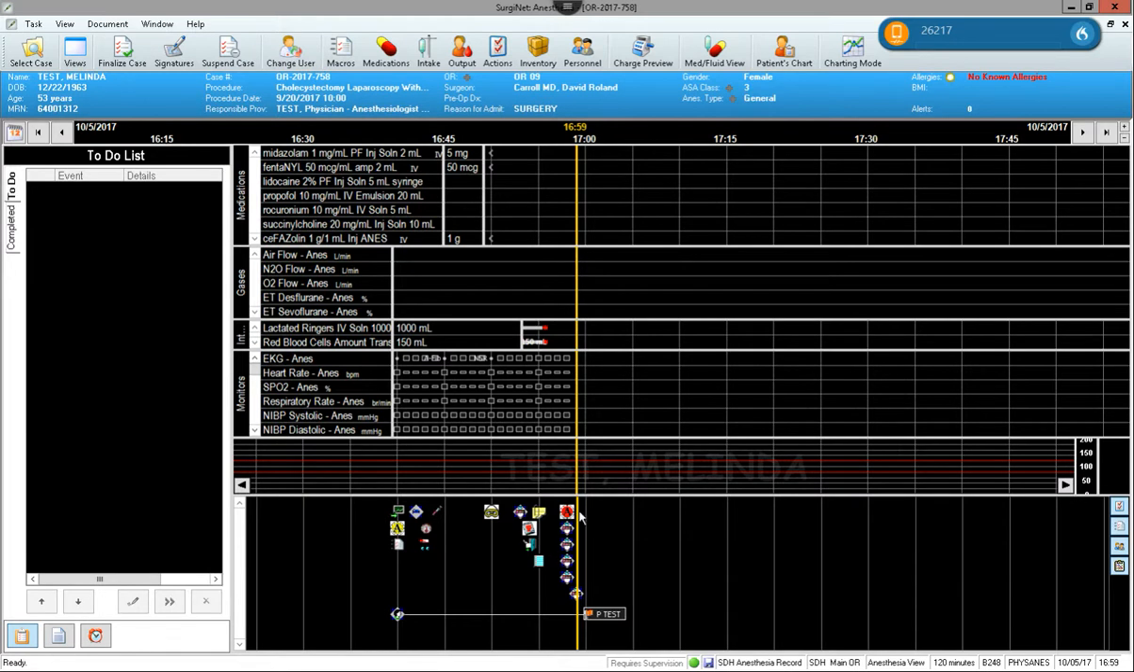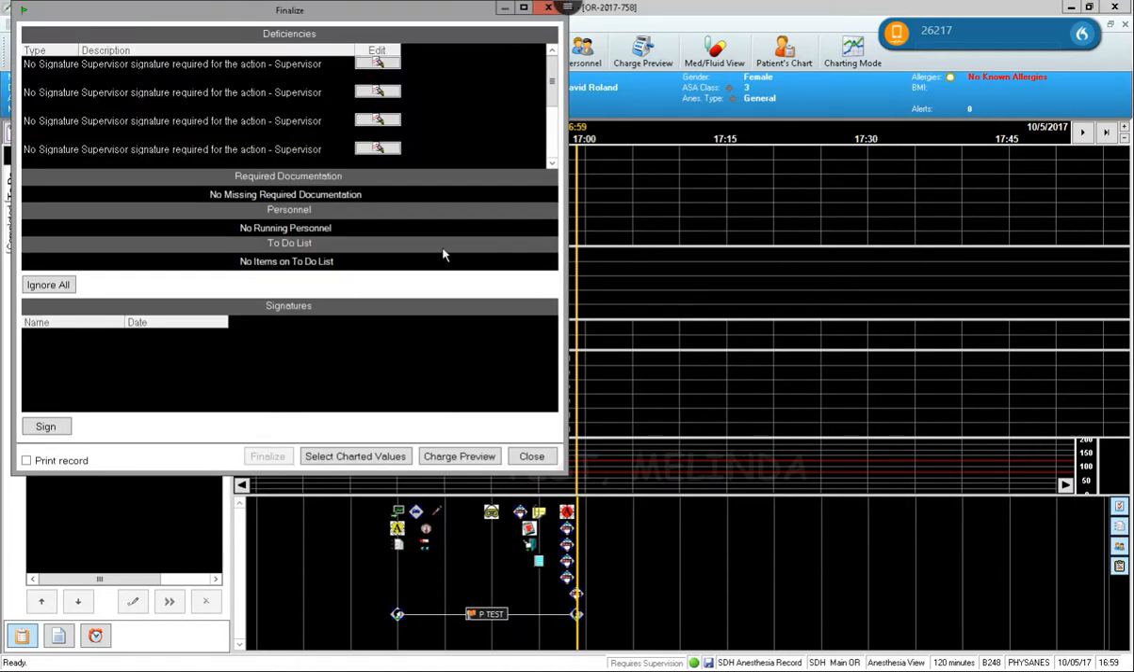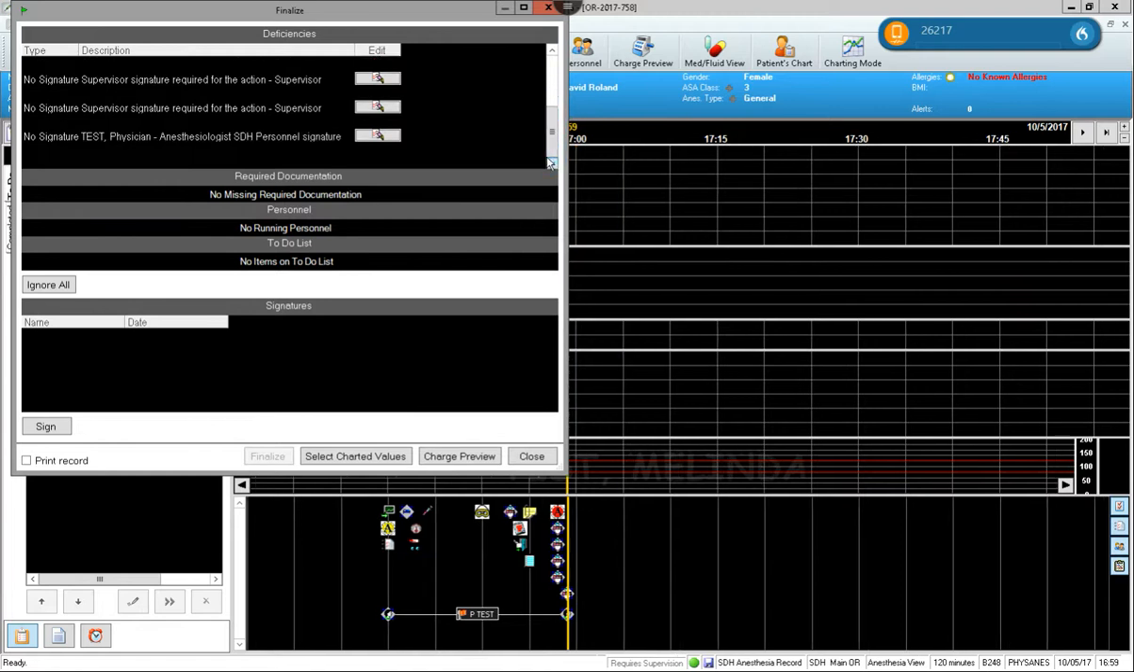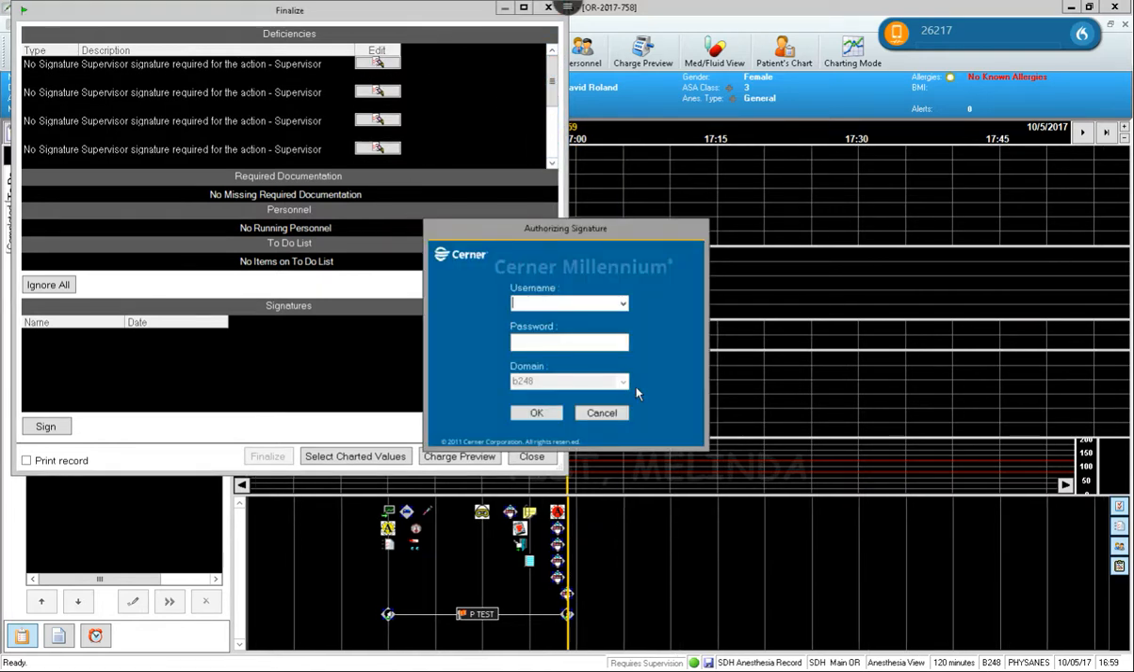So we've now documented everything we need, and now it's time to finalize the case. Here's my start and stop time. I'll also have one for a CRNA if I have one on the case. Say OK. And now it's time to start signing. And there is a good bit of signing going on here. As you see, there's several things that I have to sign off on. So I start with the very first one.